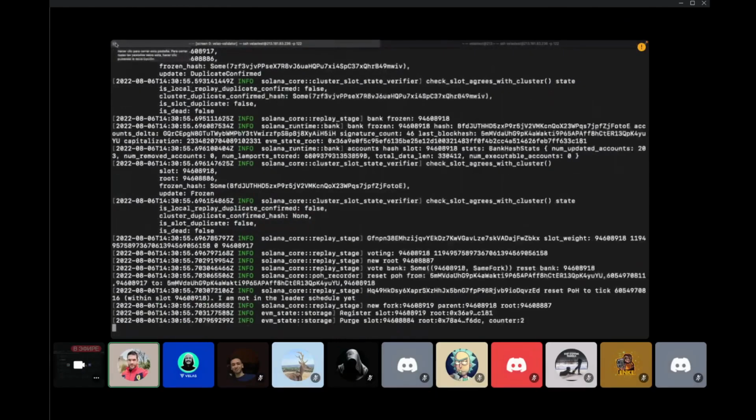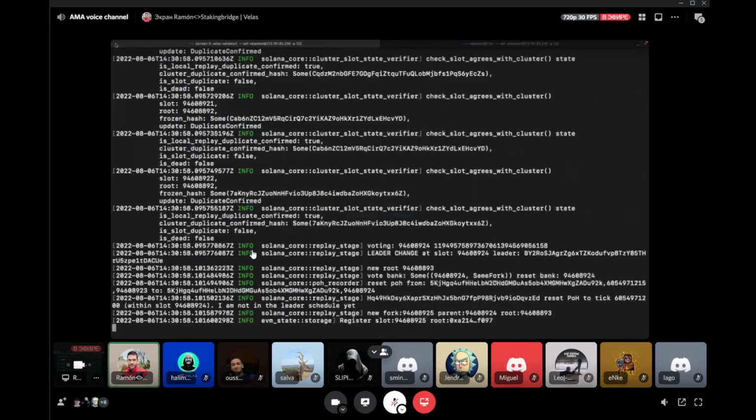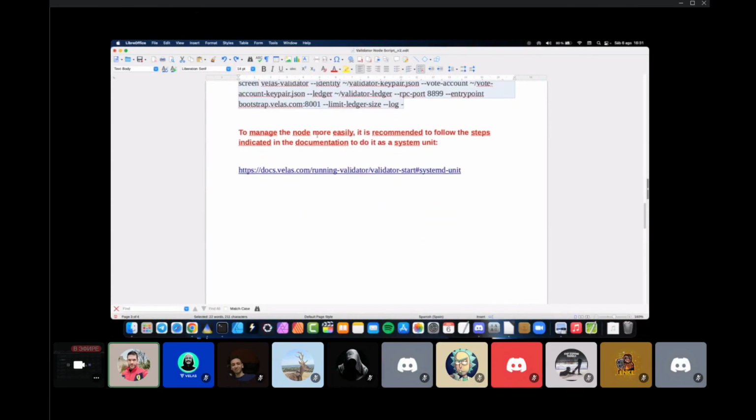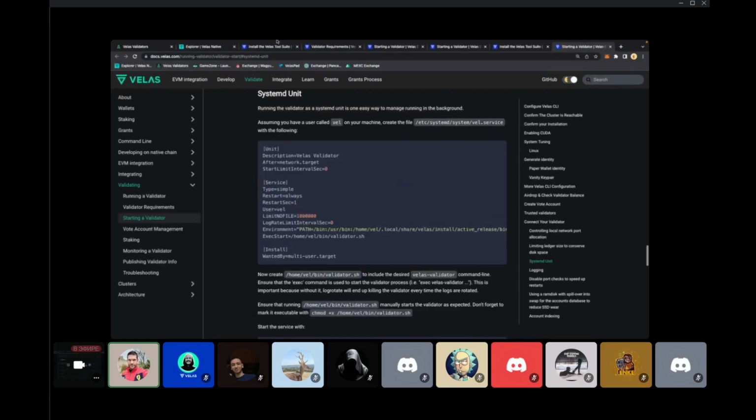Now we can kill the terminal and nothing happens. Okay, it's working in the background of the system. And if you are going to run the validator, this way is not recommended. It's recommended to run it as a system service. You can find a tutorial in the docs. So if you are a system admin, it's going to be the best way to run the validator.